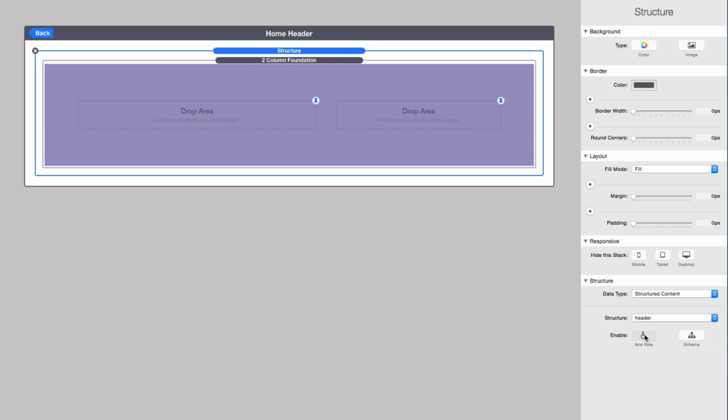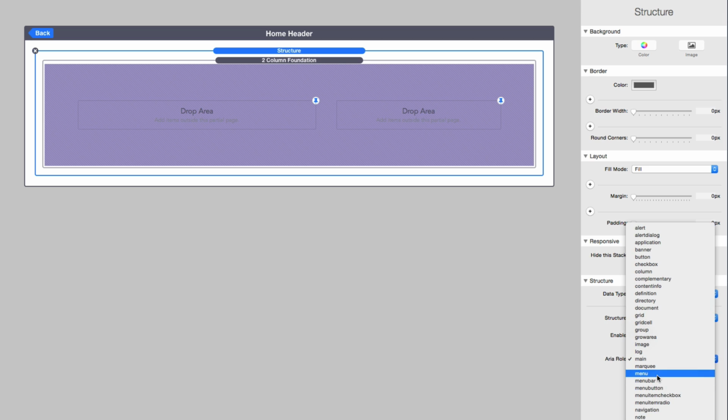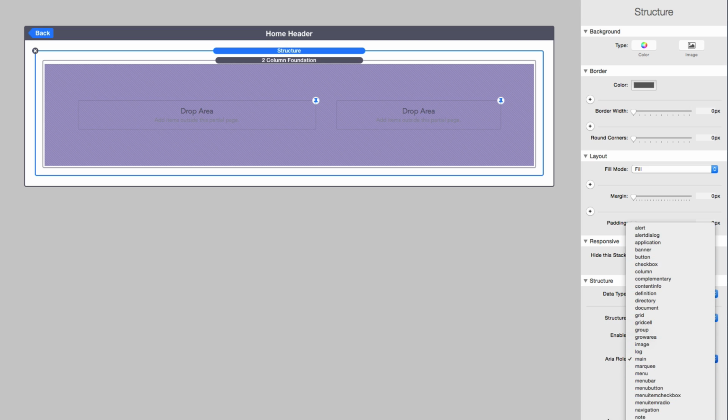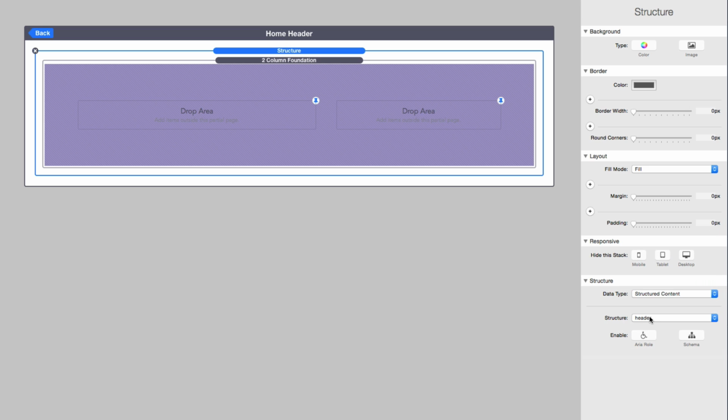Now, for accessibility reasons, there are more advanced accessibility roles that you can add. Okay. And we'll have more on this in the structure specific video that we'll do. Okay. So if you want to enable ARIA, a specific ARIA role for the data within this structure stack, you can go ahead and do that. Okay. However, you can also just set the structure to be a header. And that's the most basic thing, right? There's going to be header, as you see, footer, and then main.